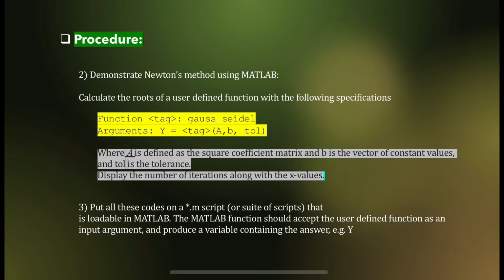The second procedure is to demonstrate the method using MATLAB. Calculate the solution of a user-defined function with the following specifications, where A is defined as the square coefficient matrix, B is the vector of constant values, and tol is the tolerance. Display the number of iterations along with the x values. So we need to put all these codes in an *.m script or suite of scripts that is loadable in MATLAB.